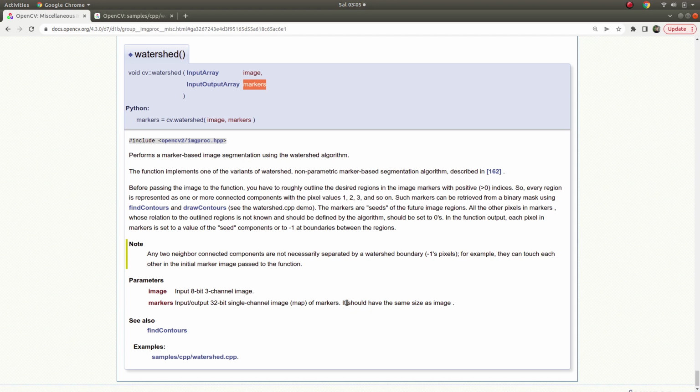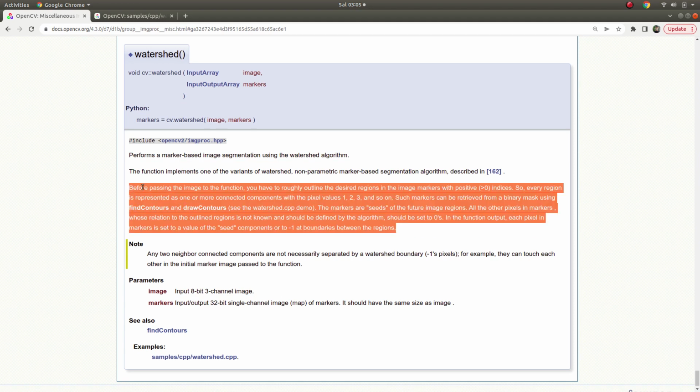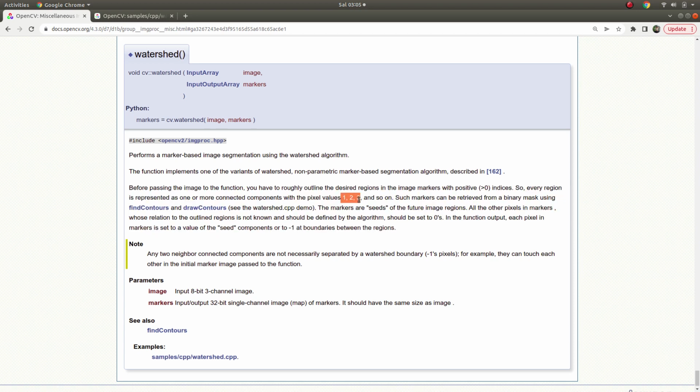Another requirement is that it needs to be the same size as the input image, so the columns and rows should be equal. Here's some explanation about these markers. All of the objects you want to define, you want to give a reference for, need to have different numbers, like in the distance transform. If you watch that video again, all of the objects are represented with different index numbers. Okay.